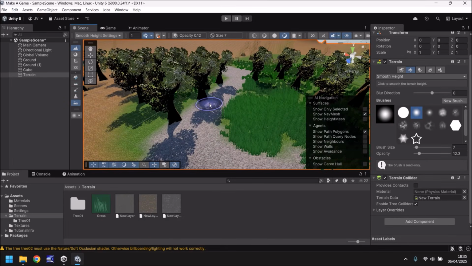Next time what we're going to do is cover something called the canvas, and that's also going to include a lot of UI elements, and we're also going to take a look at animations as well.